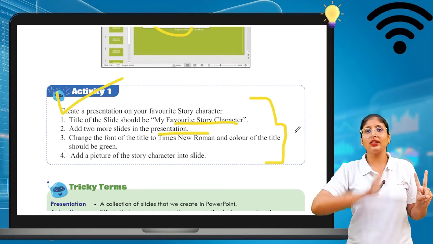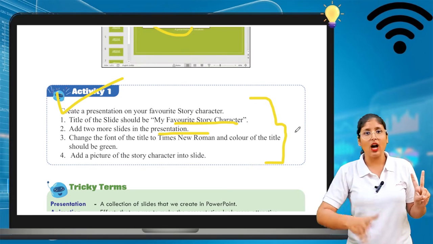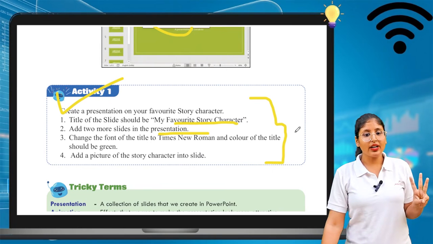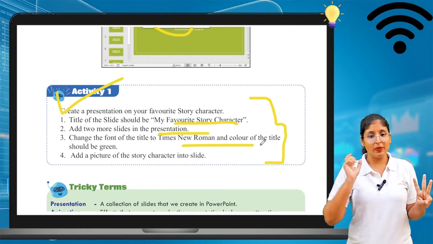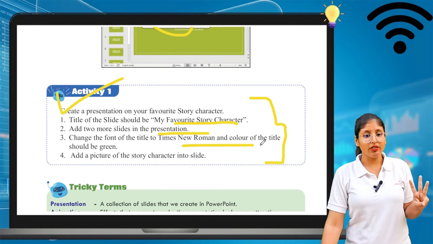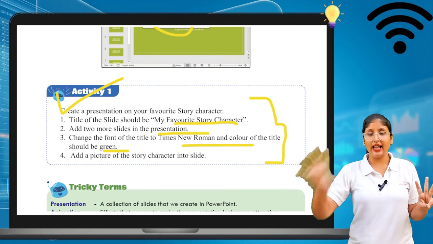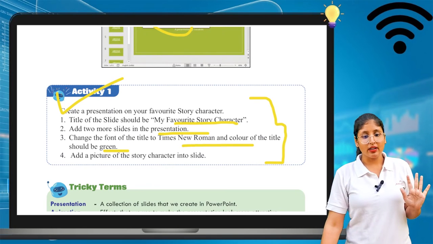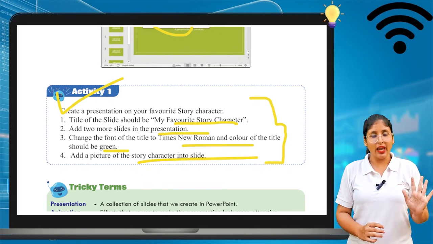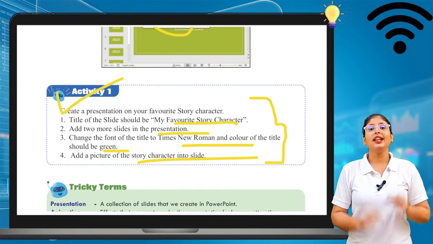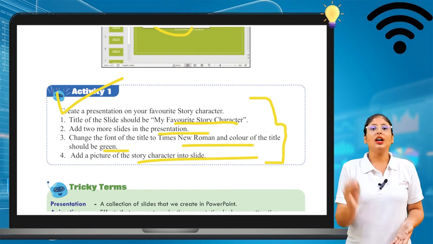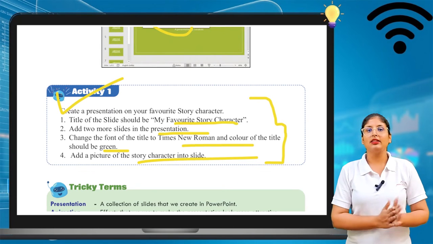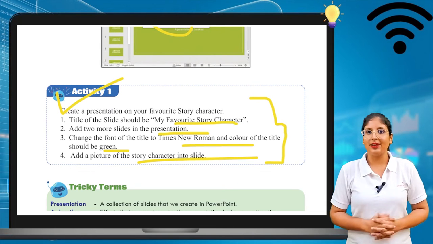So that whatever things I already told you, like how to change themes, how to do slideshows, it is easier for you to understand. Okay. Change the font of the title to Times New Roman. So your font style should be Times New Roman, and the color of the title should be green. Okay. Add a picture of your story character. You have to add the pictures in the slide. Okay. So these things you have to do. And comments are down below after completing your slide. Okay. So these things you have to make in your slide and make beautiful and attractive presentations.